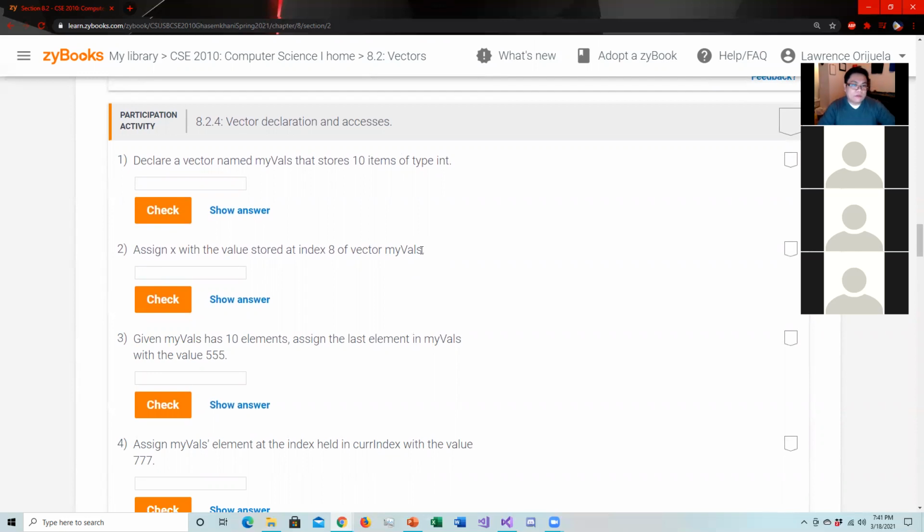Okay, so now that we have a good framework about vectors, we can start answering these questions now. So this one says, declare a vector named myvals that stores 10 items of type int. Does anyone have any suggestions?